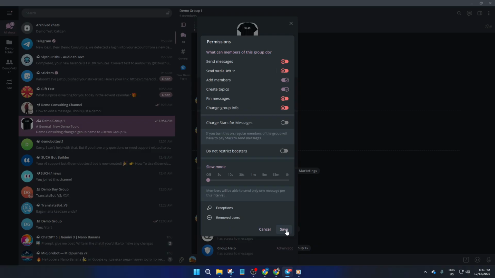Once you've followed these steps, your Telegram group is now set up so that only admins, including yourself, can send messages, share files, photos, or anything else. This is perfect for keeping announcements clear, running community bulletins, or just making sure important info doesn't get lost in endless chatter. And that's it, your group is now admin only.